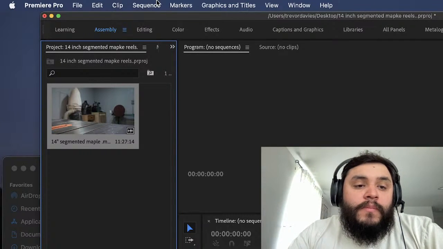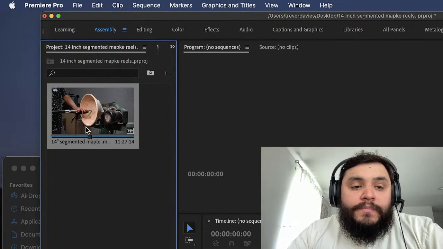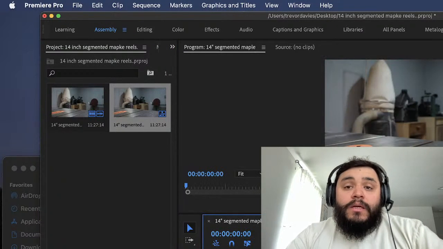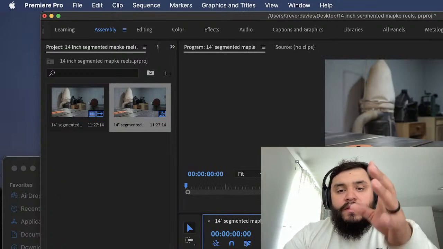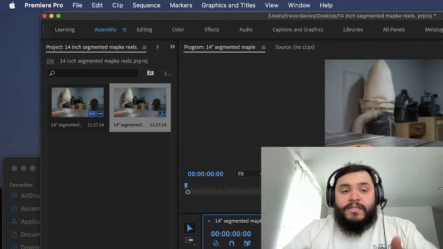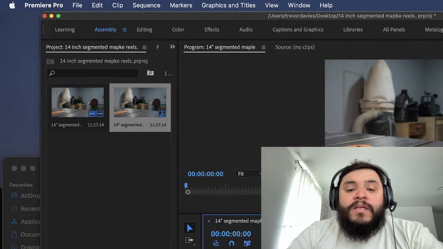Now, we want to take this whole thing and drag it in here. So obviously, this is not set up for short form content. It's not going to match your phone. So the first thing we want to do is change that.